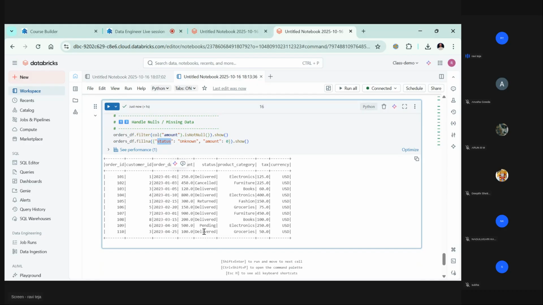What if the status is not present here, delivered is not present here, then it will keep it as unknown. And the amount value, let's say it is null, that means it will make it 0, because it's an integer column. This data type is integer, but if by any chance it's coming as null, which is not acceptable, in those kinds of scenarios you will make it 0. Okay, so yeah, that's it.